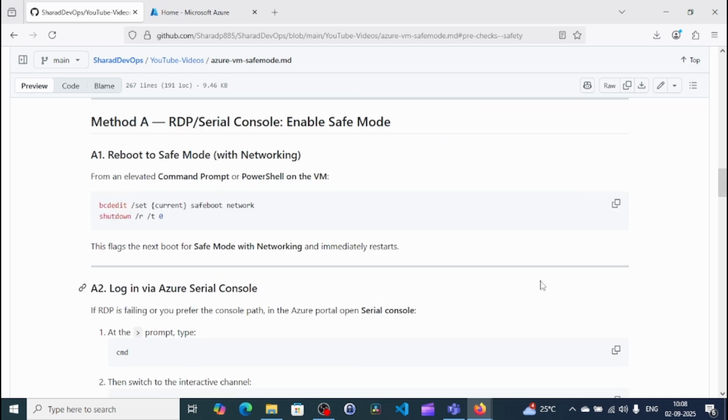The first method is RDP or serial console to enable safe mode. What you need to do first is take an RDP. Once you log in to your Azure VM, there are two ways. You just open PowerShell with administrative access, and then you can run this command, which enables safe mode with networking, and with another command you can reboot the VM. Now let's understand.